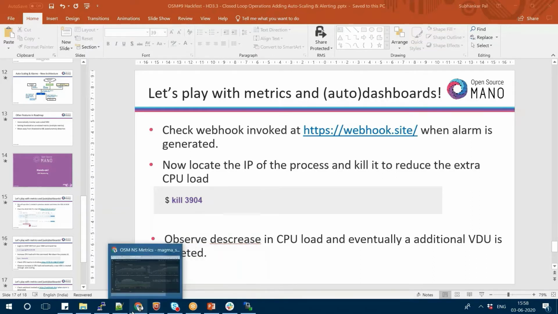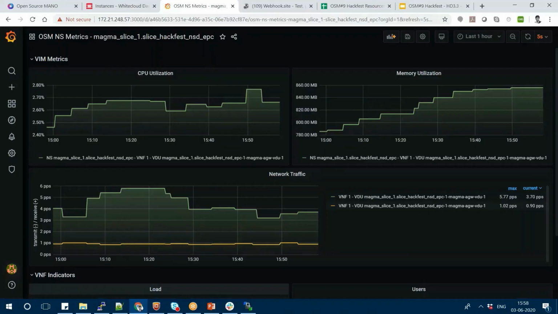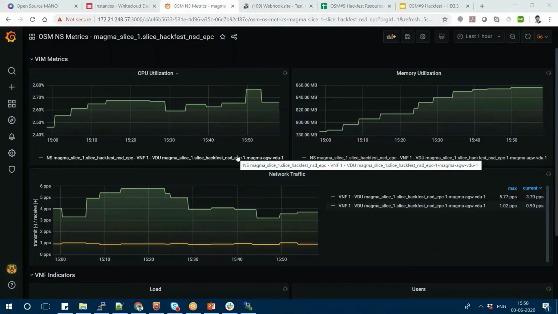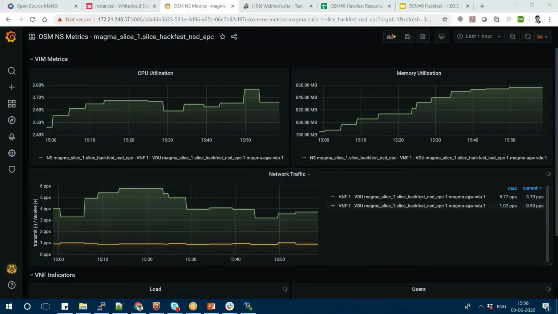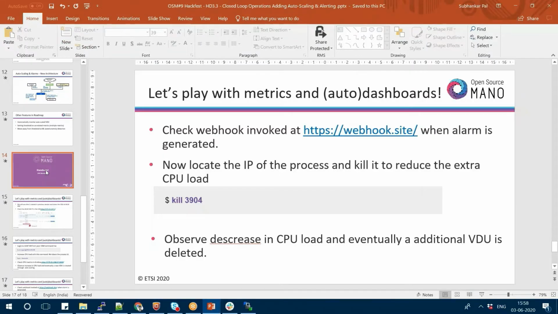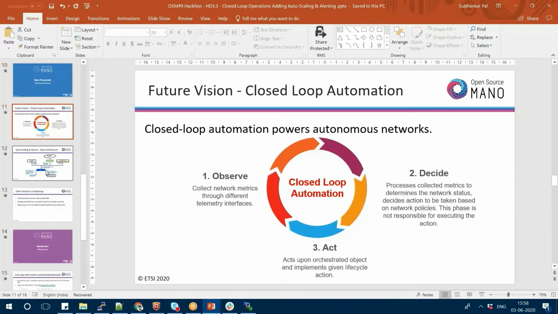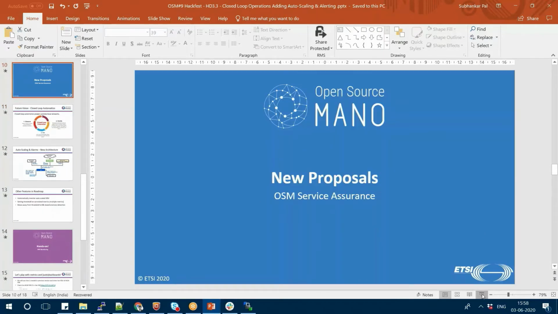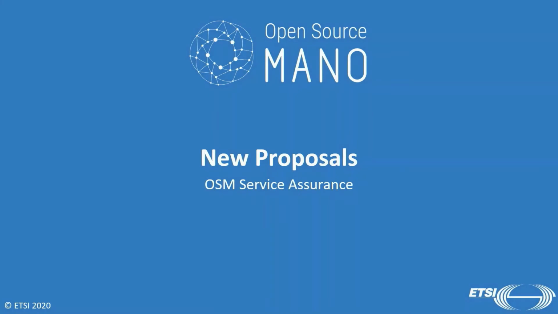So the delay you are seeing now is because of the metric collection delay, because it is still not reflecting here in the Grafana dashboard. Once this increase starts happening here, then it will happen. Okay, fine. So I'll take the questions when it starts scaling. For now, let me go back and talk about the future proposal.